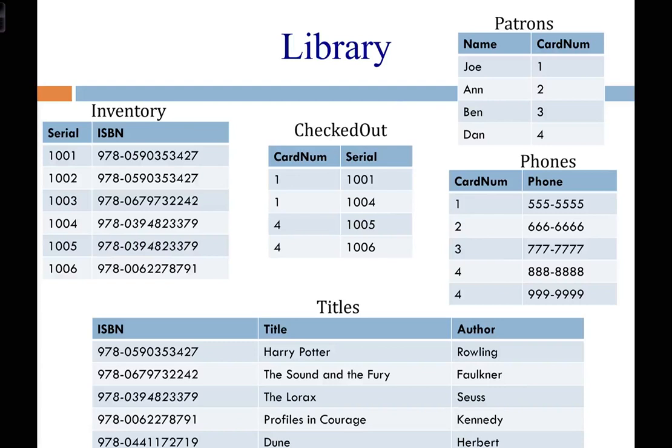So here's our full library. We've got patrons, checked out, and phones, kind of like what we've seen before, but now I've changed the way that books are represented. So I have titles and I have inventory. Titles is just a list of all books that have ever been published. This is not my library's books or any library's books. This is like the global list of publications. This is the Library of Congress or something. And then inventory is my copies of certain books.